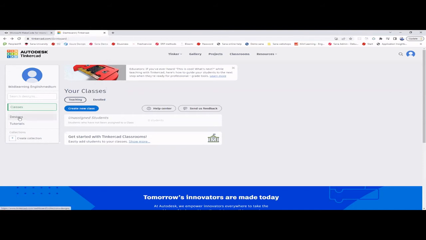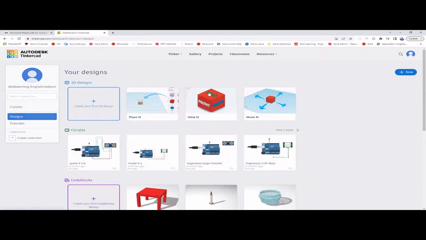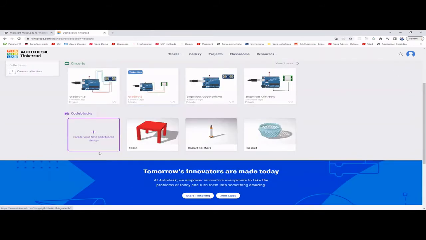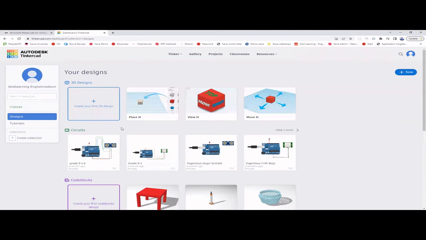And then you can go for these designs. And here I have 3D designs and circuits. So these are a few circuits I have already done. But you can have it the way you want. Anyway, you have to go for new and you have to go for circuits, right?